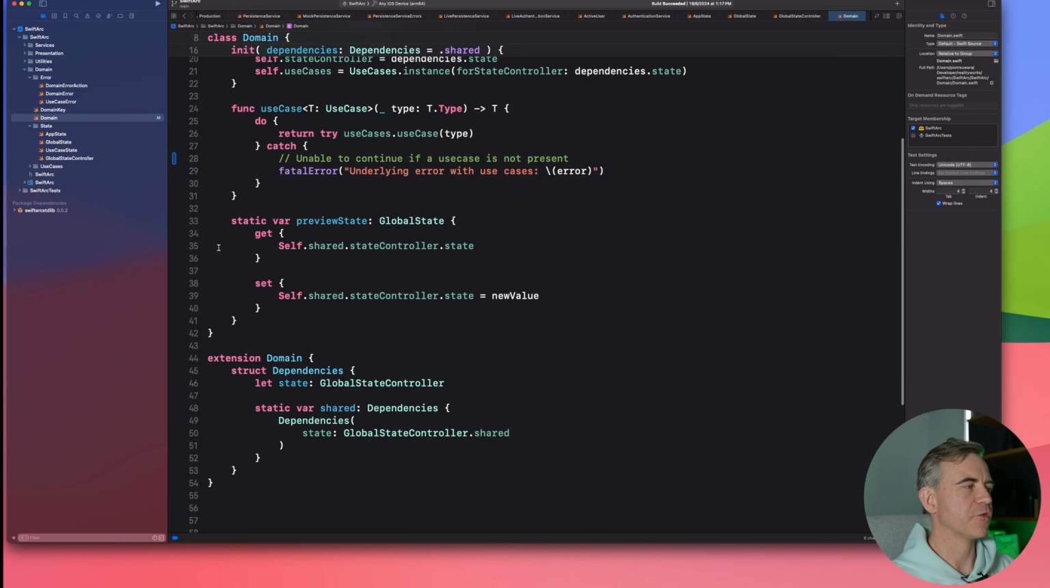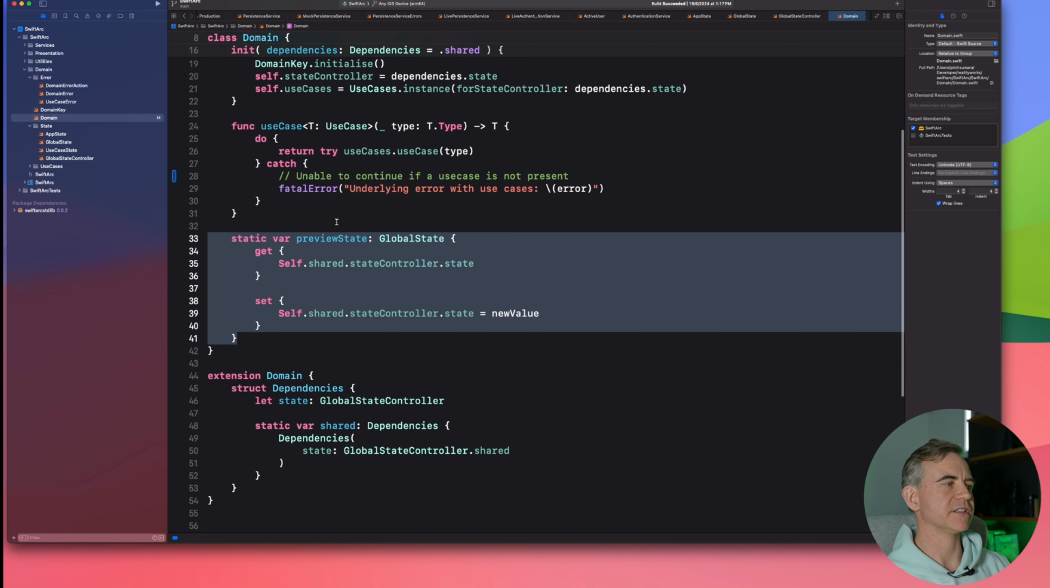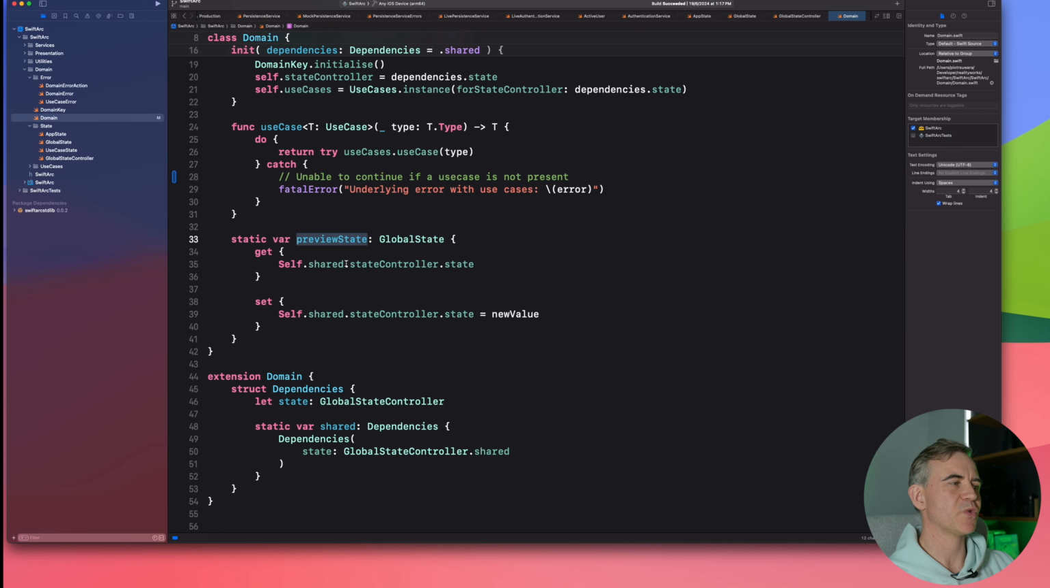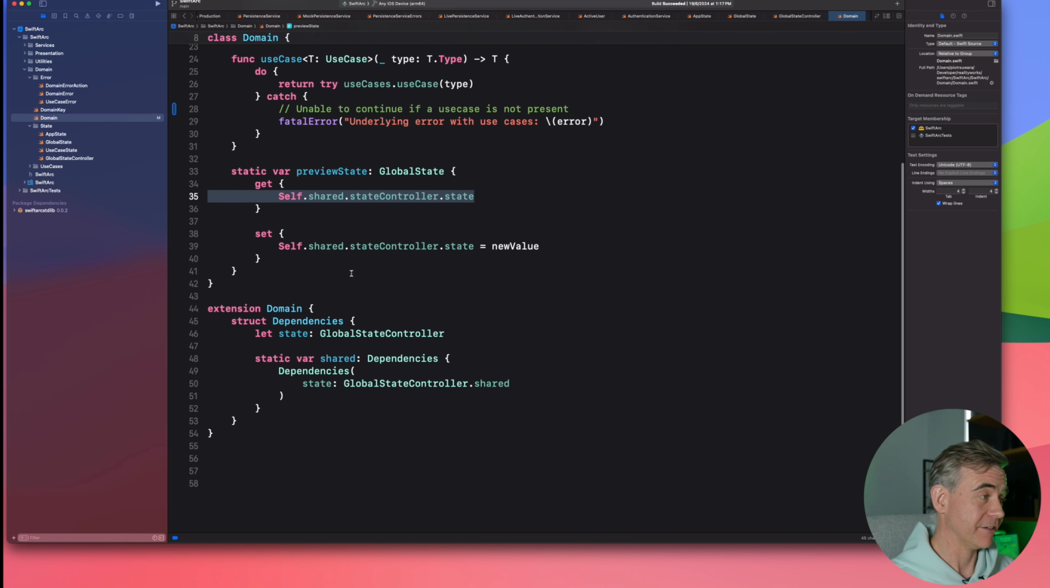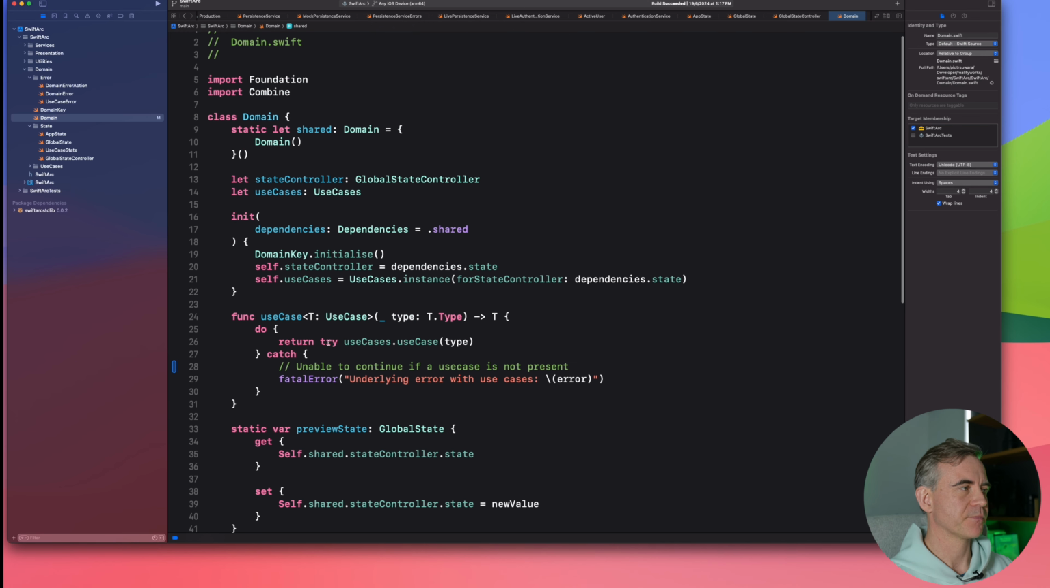And then we have this for preview state. Preview state is essentially, in SwiftUI, you have a preview, and this is the state that you get for that preview, right? It's a static variable. It makes it easy to access the state for previews. Really, that's it. And when we have dependencies in this case, what we want to do is pass in our state in the dependencies and use cases.